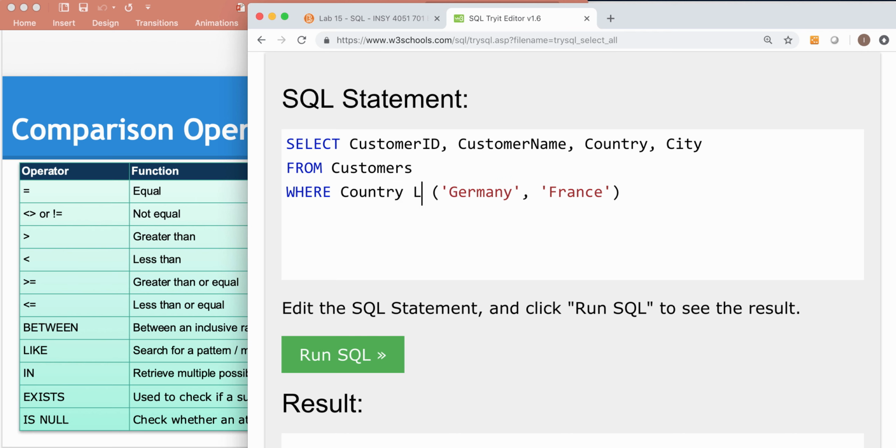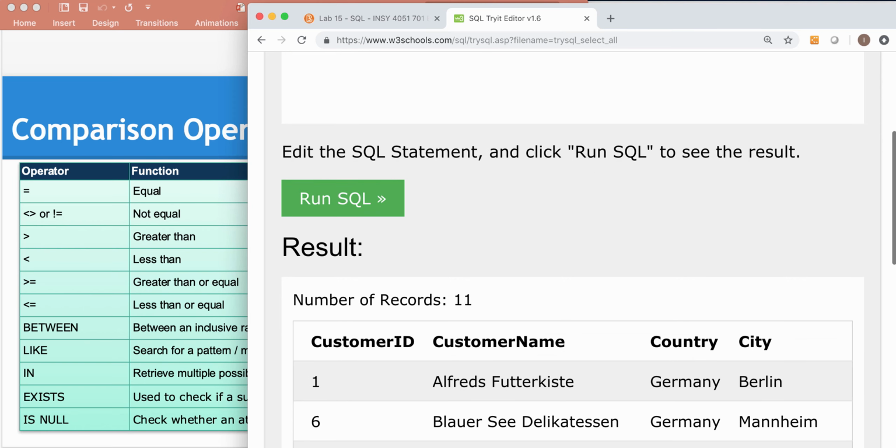So the LIKE operator is a very powerful option. Number one, let's look for a country like Germany and see what we get. So country LIKE Germany, we came up with 11 records.